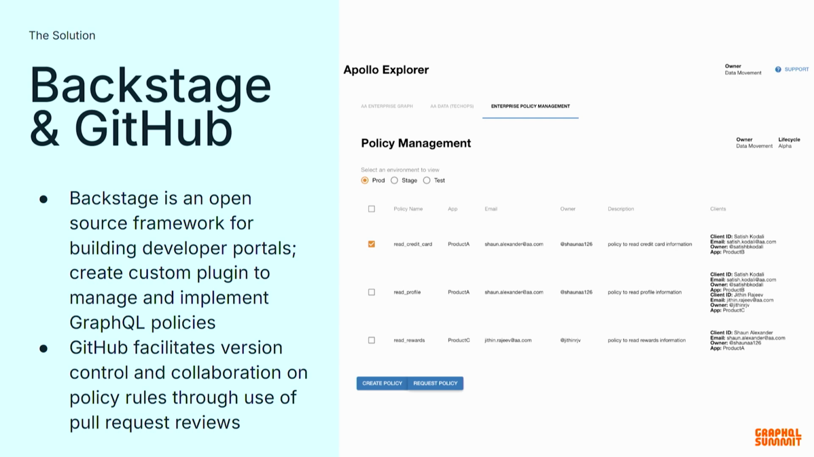So Backstage and GitHub is one of the main components we have in our setup. Let's see how we utilize Backstage and GitHub in our GraphQL implementation, specifically for managing and enforcing the policy. As you know, Backstage is an open source framework for building developer portals. It provides a centralized hub where developers can access all the tools, services, and documents they need. We have taken advantage of Backstage for creating a custom plugin that helps to manage and implement the GraphQL policies. In our environment, in American Airlines, we call this Backstage portal Runway.